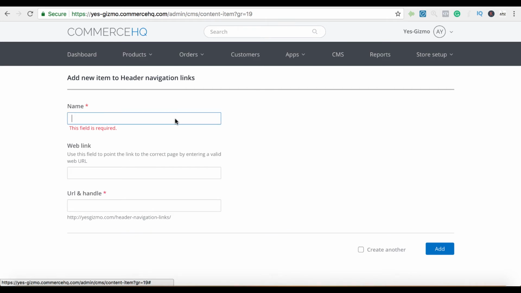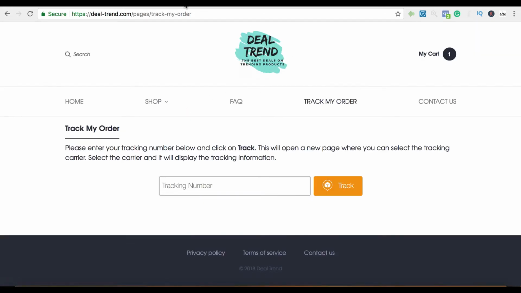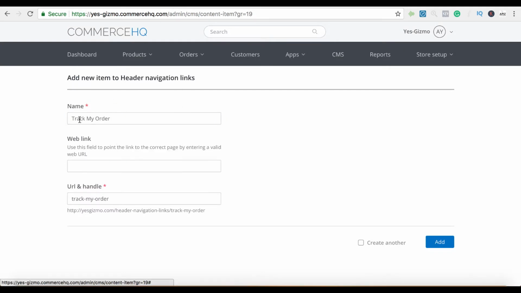All right, so this one here is going to be called track my order. So that's the name of the tab. I'm just naming what that tab's called. And then the web link. At the moment, you need to leave this. You will have to come back in a minute after you've created the page.